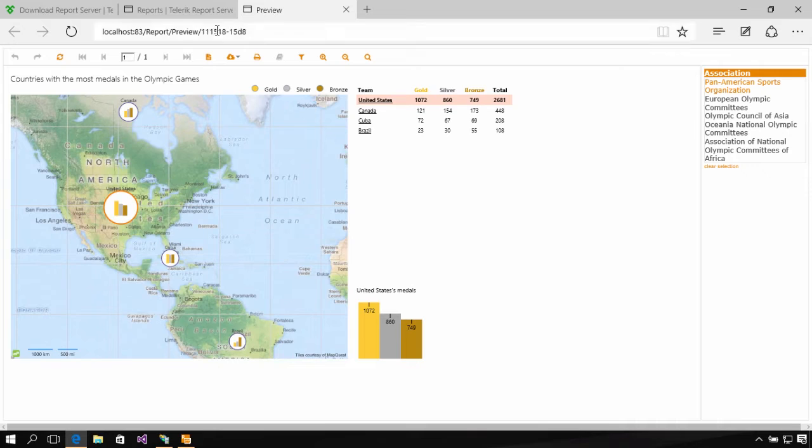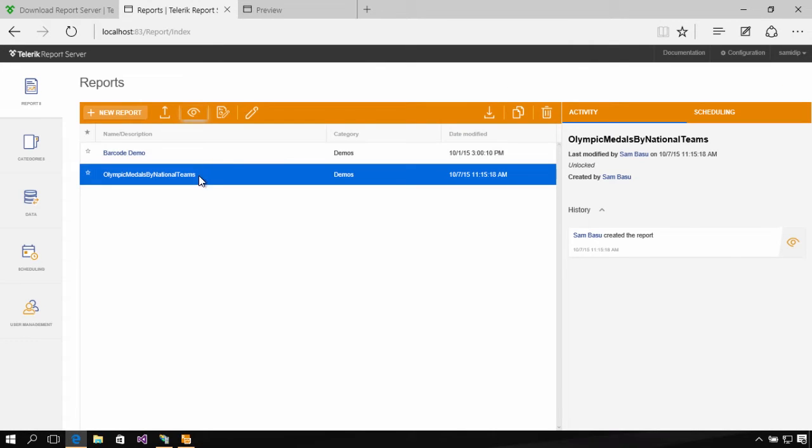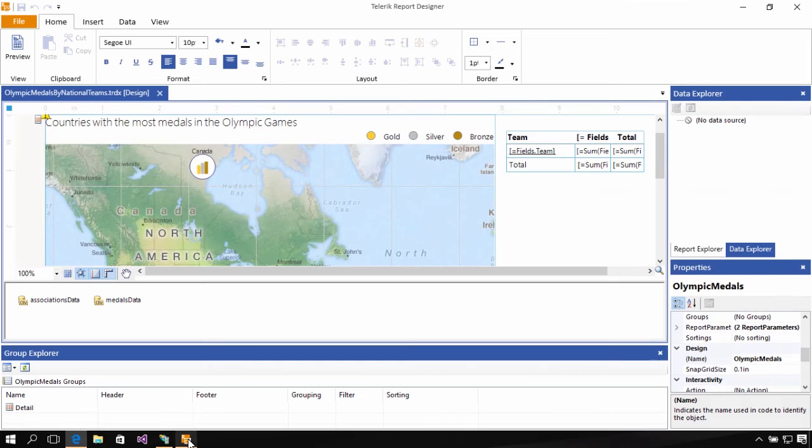Now, as a user, I can go back to my report server, pick my report, and hit this edit button. When I do that, it opens up in a desktop application called the Telerik Report Designer. Keep in mind, this is a standalone application, but nothing else needs to be installed. It comes as part of your report server. And this is a very simple yet powerful WYSIWYG editor through which your users can design their own reports. You can hook it up to any data source and you can format your reports any way you want. And this is already hooked up to your report server.